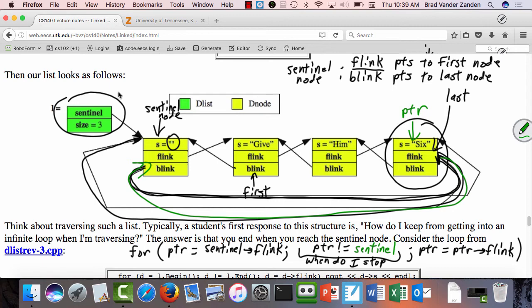So lab 8, you will be implementing doubly linked lists. And the way you will know to stop your traversals is when the pointer becomes equal to the sentinel node. Okay, so questions about this so far? Okay.